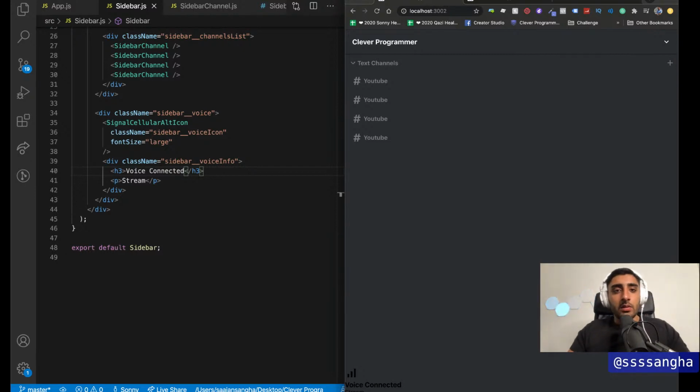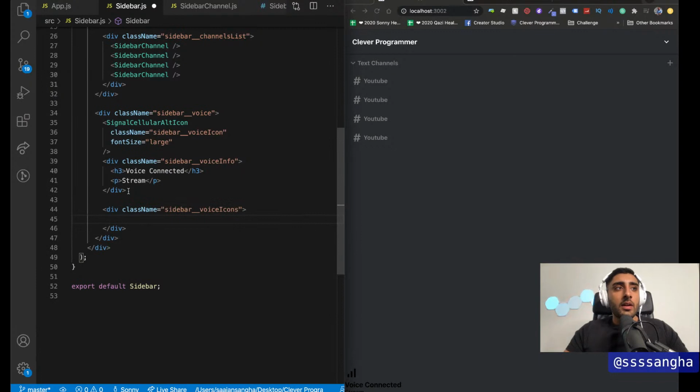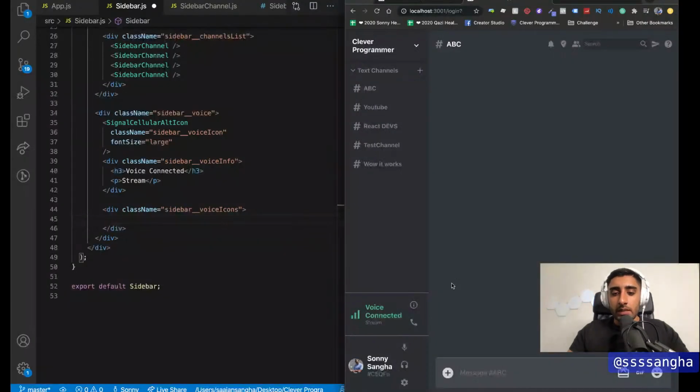There we go. So now what we're going to do is create another div called sidebar underscore voice icons, like this. And here I'm going to have two icons, one called info outlined icon and one called core icon. These are going to resemble these two right here.